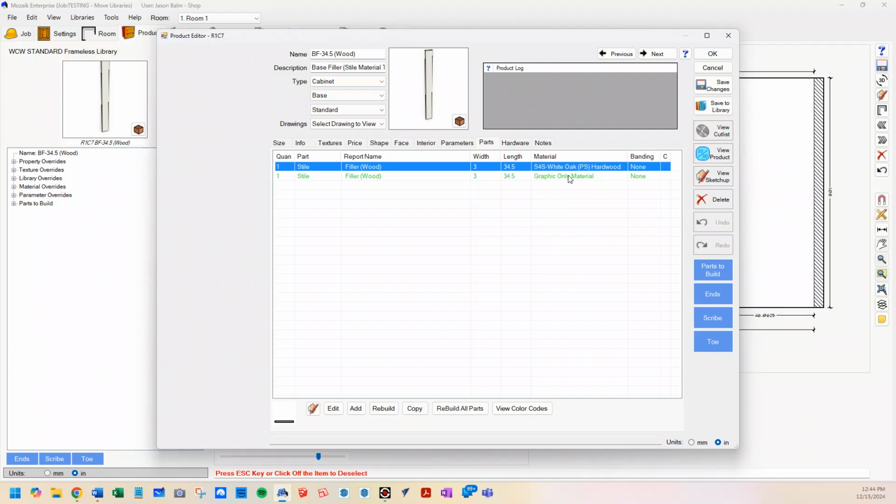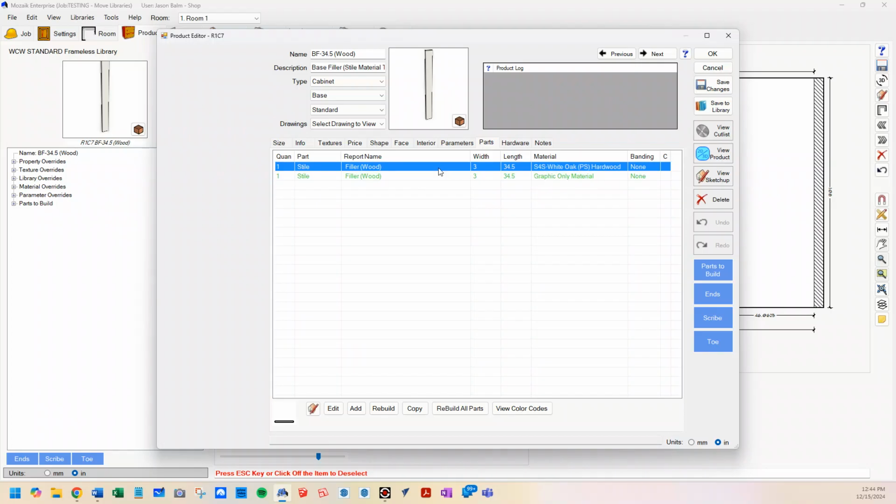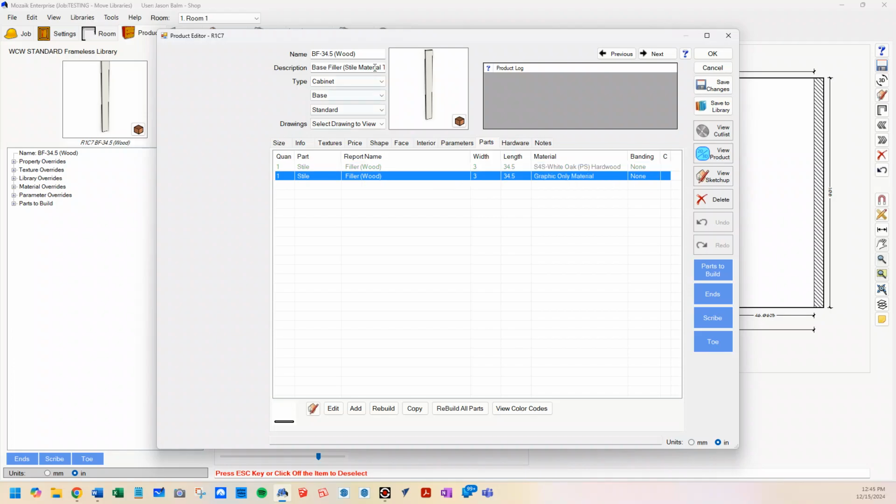Like an example here where this has got a part that is graphic only. That's what shows on the design. And the other part is what it'll always be. It'll always be 3 or 6, depending on the width of the filler. It's always going to default to a 3 or 6 inch part that gets made by our shop. There's some work involved with this. Well, now I've got the filler that's made for a base, and now I need a tall version and I need a wall version.